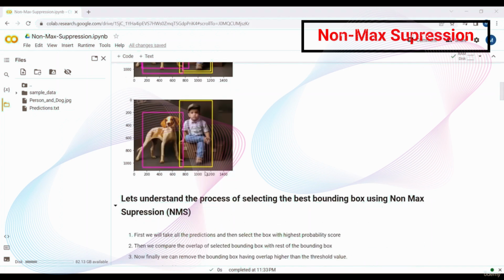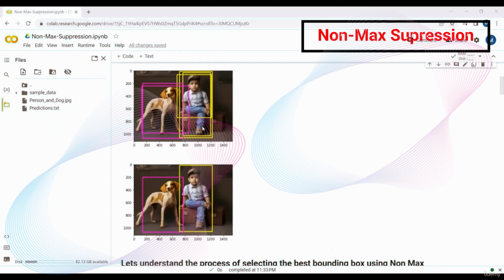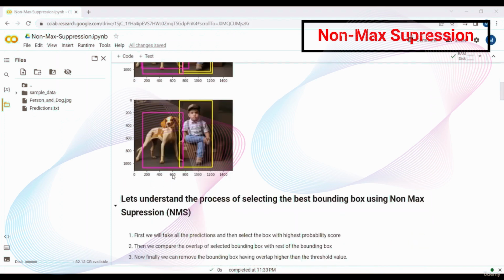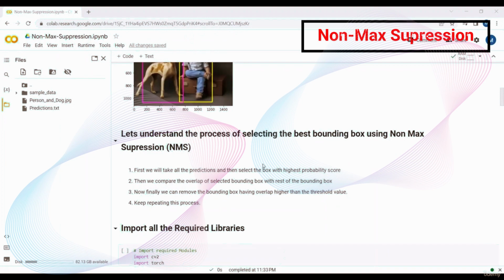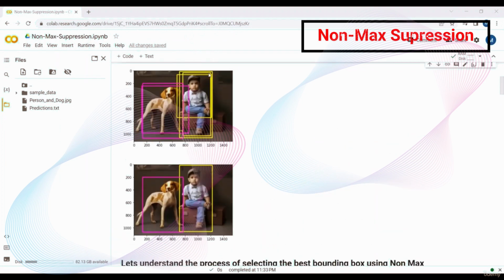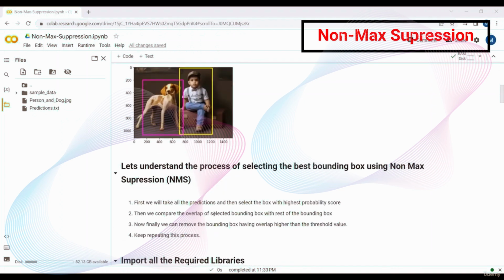Okay, so let's understand the process of selecting the best bounding box using non-max suppression. You can see here, we have multiple bounding boxes around the child as well as the dog. Using non-max suppression, I select the best bounding box around the child as well as around the dog. First, we take all the predictions. Here, we have four predictions around this child and two predictions around this dog. Then we select the box with the highest probability score.